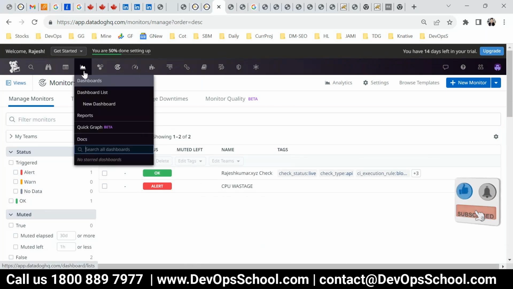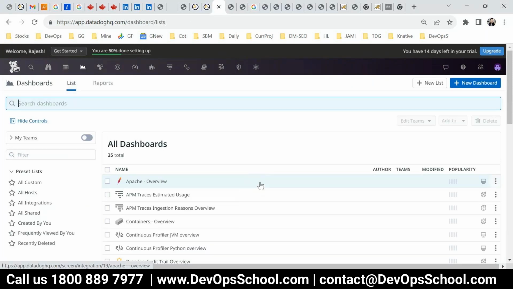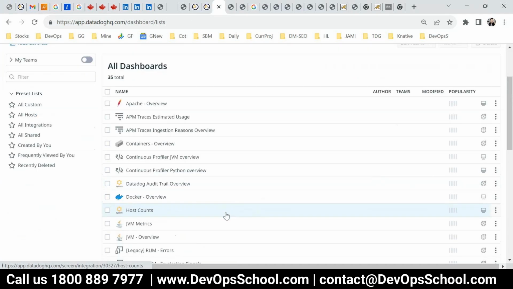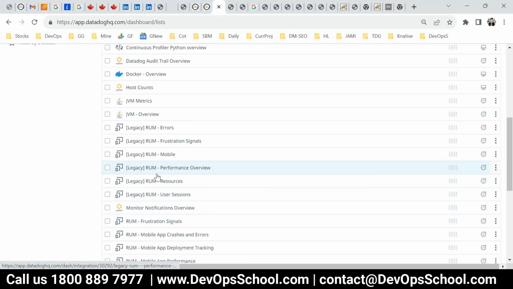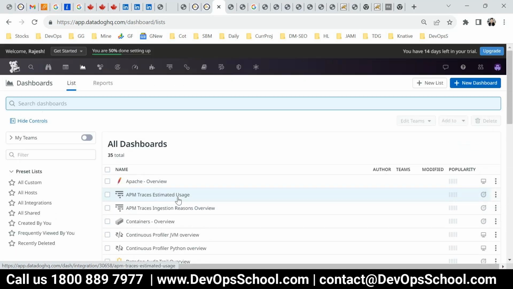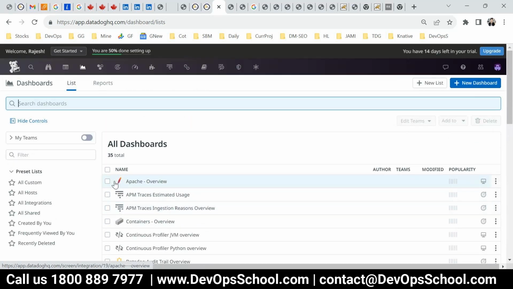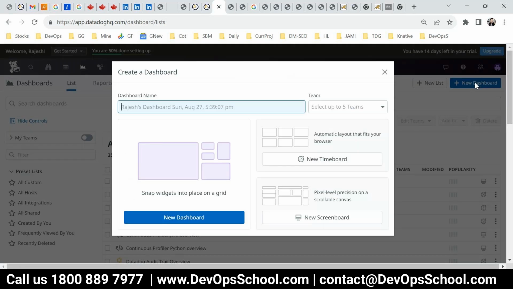Okay, dashboard. The beauty of Datadog, you know what? Whatever integration monitoring you enabled, they will give you free dashboard actually. So see that it's a new account, all these dashboards are free of cost. I did not have to create any dashboard, these are built-in. I want to show you how you can create your own dashboard. That is also easy. So let me show you here. New dashboard, DevOps school. Now select any of these here and new.